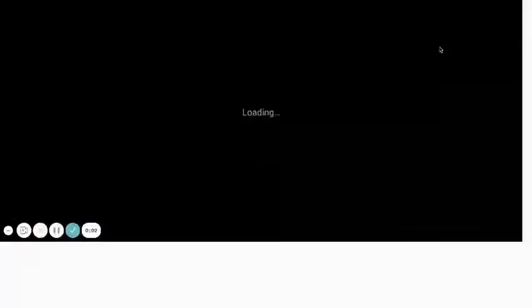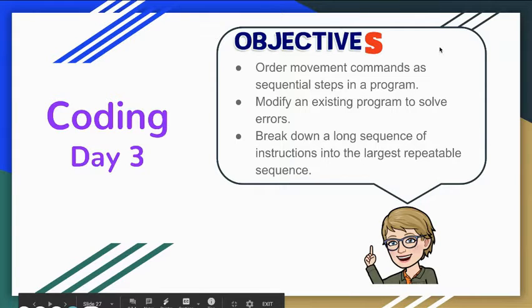Welcome back to STEAM. Today, we've got a couple of objectives that we're going to work on. We're going to actually do some block coding in code.org today.